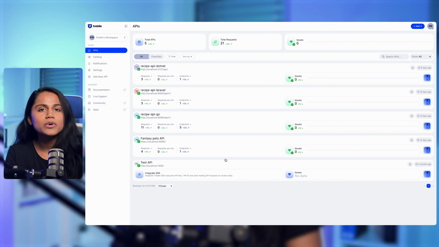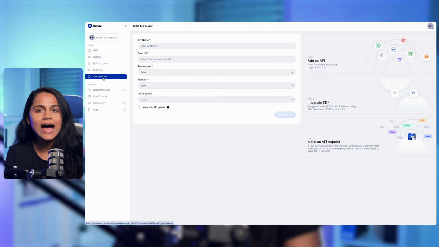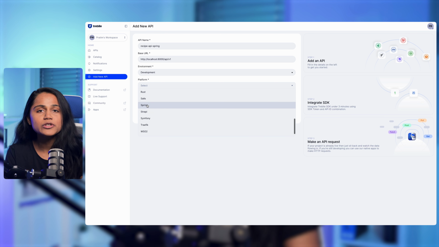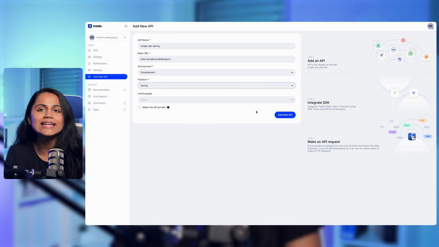After setting up your workspace, the next step is to add APIs. Go to the Workspace dashboard and click Add New API. Fill in the required fields such as API name, base URL, environment, and platform. You can also invite your team to join your workspace. Once saved, you will instantly see the complete landscape of your API.